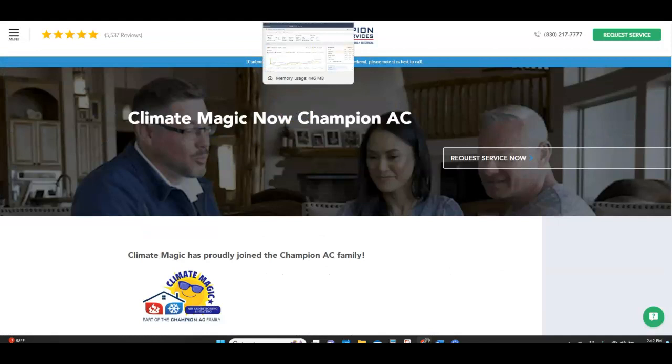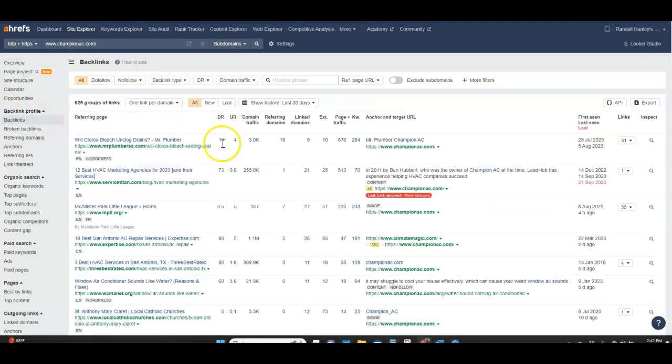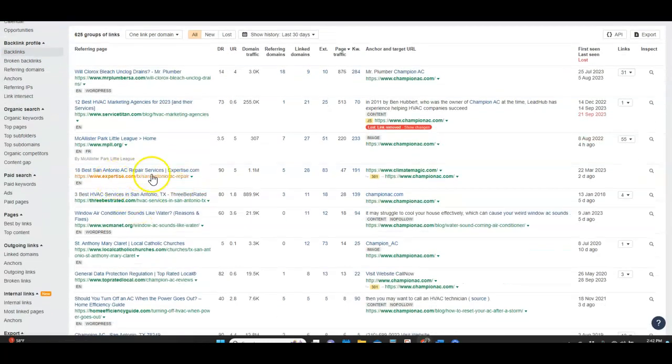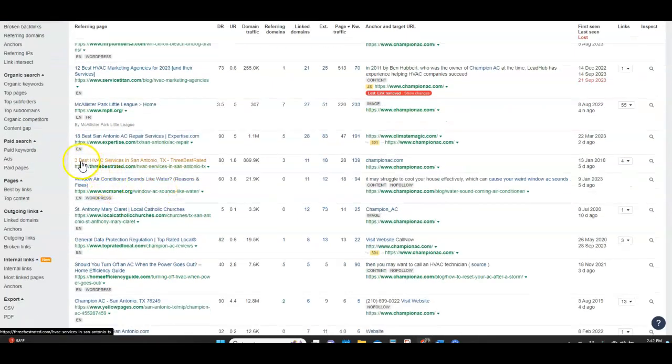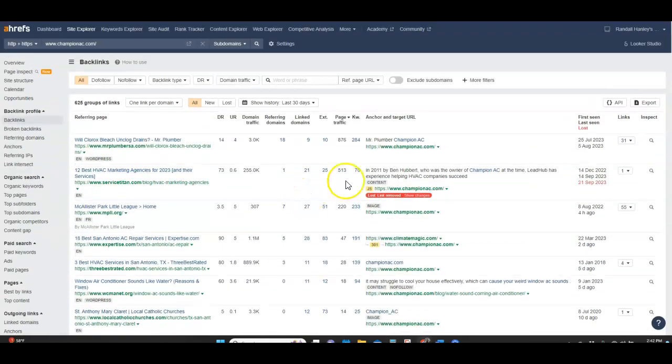One of the next things we want to focus on is citations. Citations are any registry like Yelp or Yellow Pages for your business name or number. So if I go check out your backlinks, I can show you a couple. That's expertise.com. That would be a citation. Previous HVAC service in San Antonio, so this would be a citation and so on. So you want to make sure that we have plenty of those. I recommend adding a couple more.